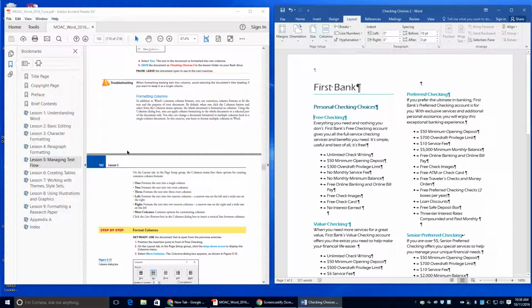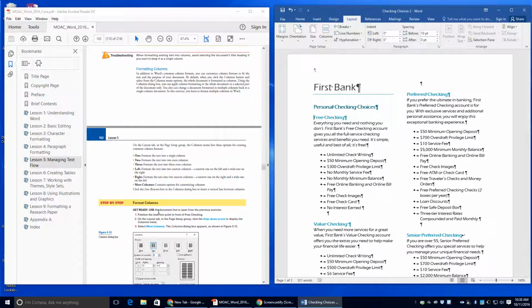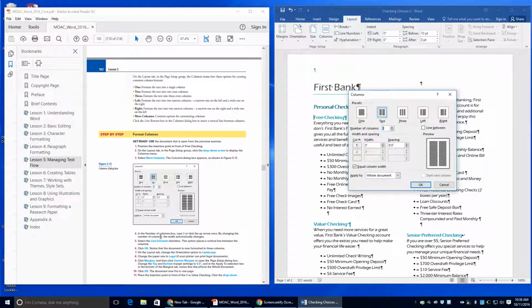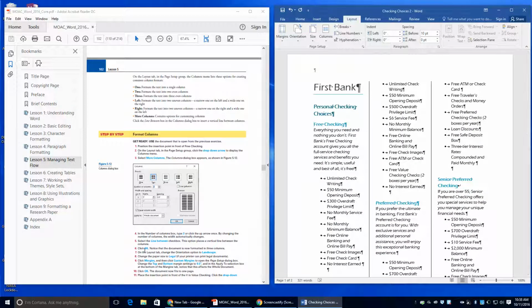Now we're going to format columns. Position the insertion point in front of F in Free Checking. On the Layout tab, in the Page Setup group, click the drop-down arrow by Columns, and we're going to choose More Columns. In the Number of Columns box, type 3, and we're going to click the Line between checkbox. Click OK. Notice that we have 3 columns.